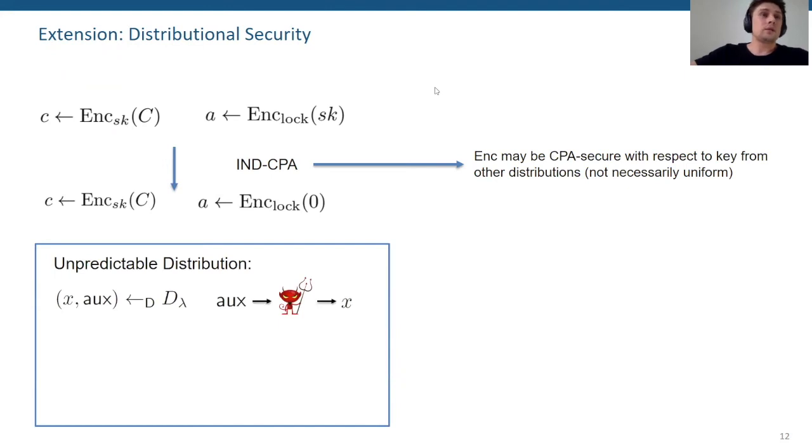In particular, I'm going to focus on the unpredictable distribution, which is a distribution where, when we have X and some auxiliary data chosen from this distribution, our adversary, given the auxiliary data, is unable to output X. There are many papers in the literature that realize public key encryption and pseudo-random number generators for secret keys chosen from this distribution. Now, the auxiliary data may be anything. In particular, it may be, for example, the circuit that we are going to obfuscate.